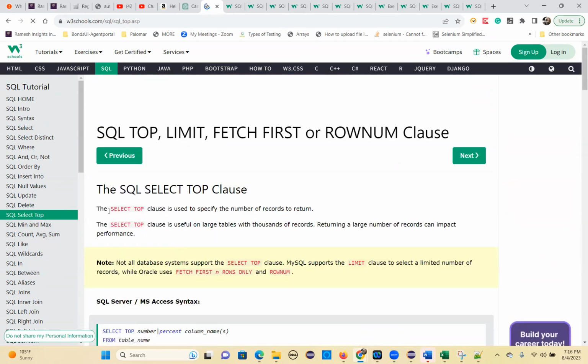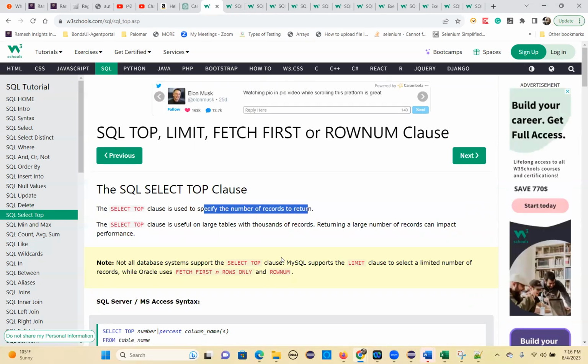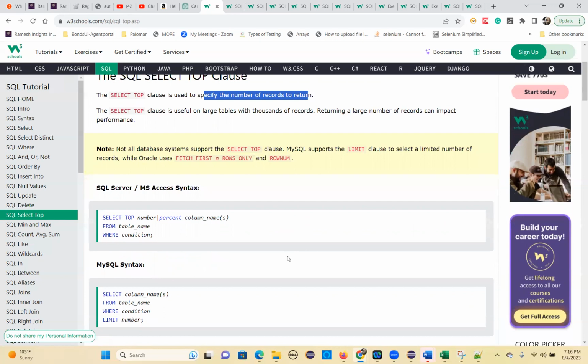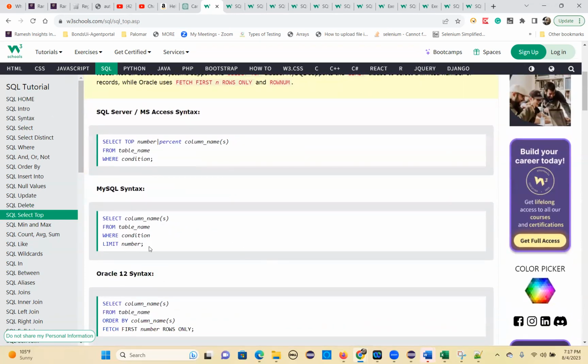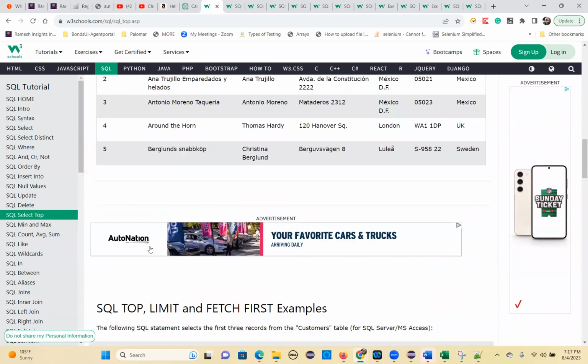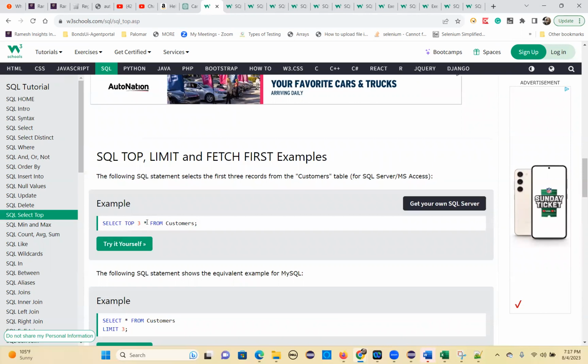Select top. The select top clause is used to specify the number of records to return. This is very important: you have a lot of data in the table, and you want just the top 5 or top 10. So you can get this. Select top 10 from customers. You can get only the top 10, the first n rows only. That's how you can use top 10. You can see this: select top 3 star from customers.